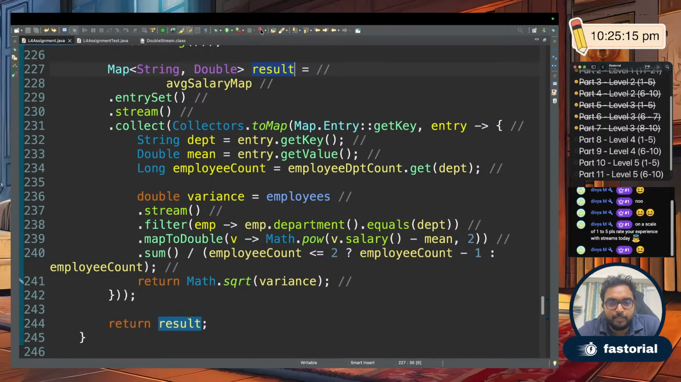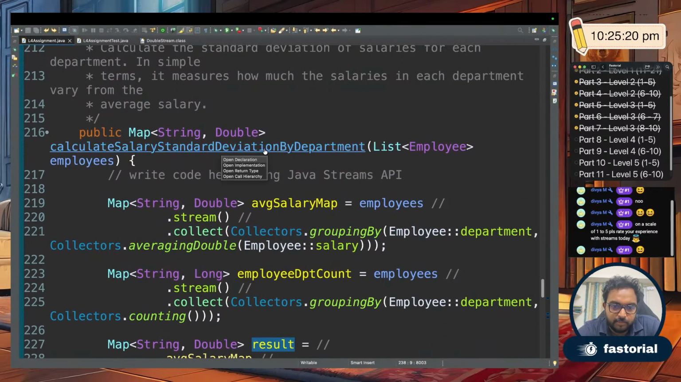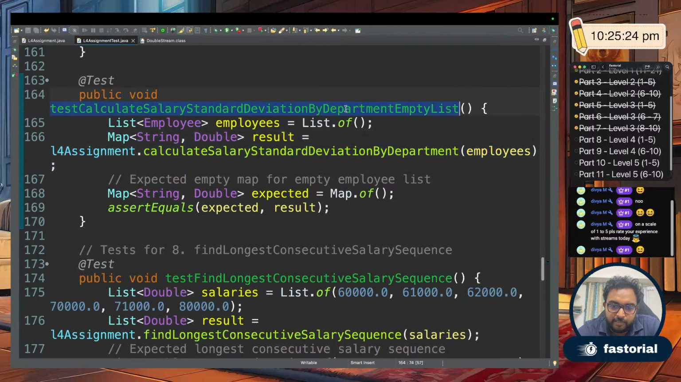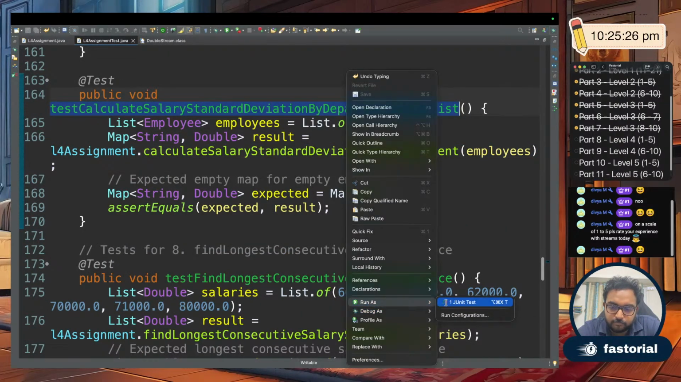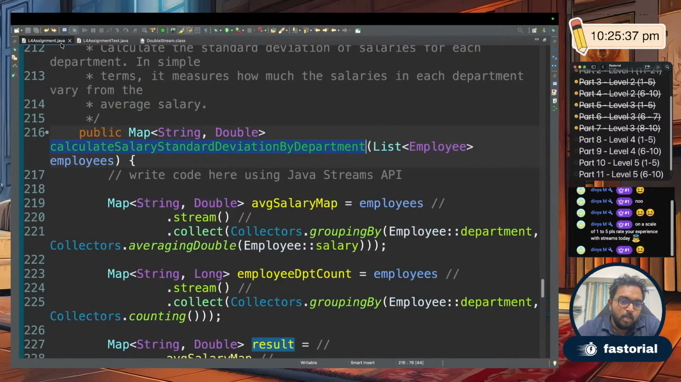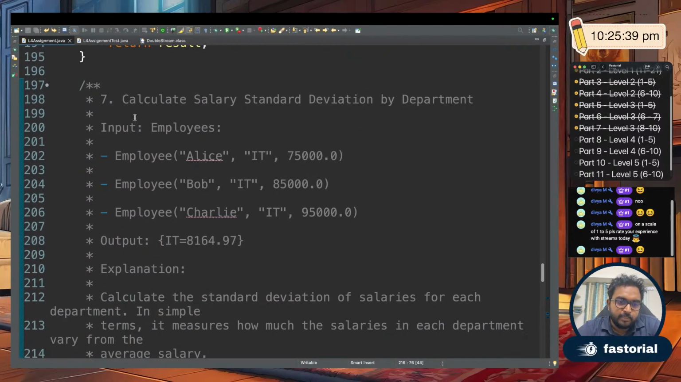And when we run the test, it worked. I hope there was only one test case. Let me run the other test case also. Yeah, there is another test case, and that is going to fail, isn't it? Oh, it passed. It was just an empty one. If you give an empty list, it should return an empty list was the question, and it worked. Okay, that was question number 7.